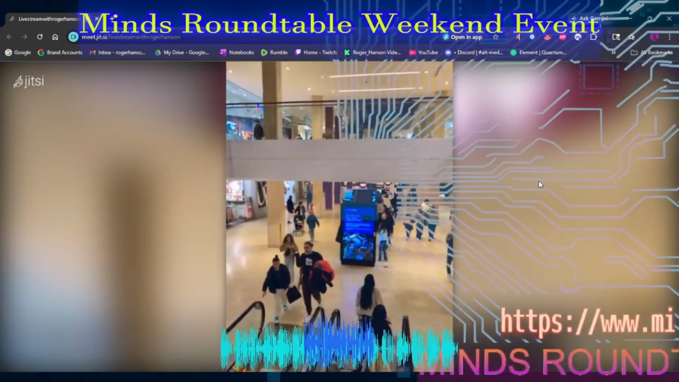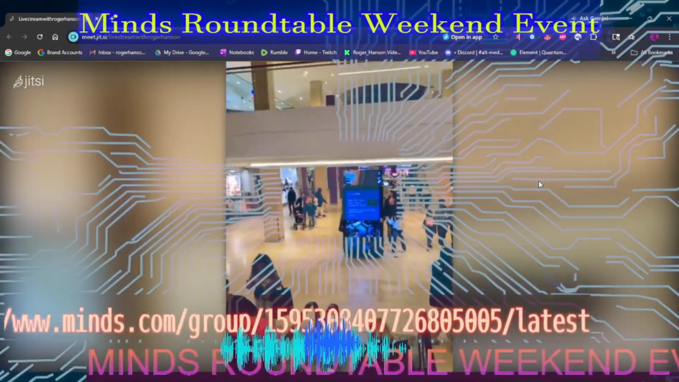We're heading towards Food District, which is like a food court area.